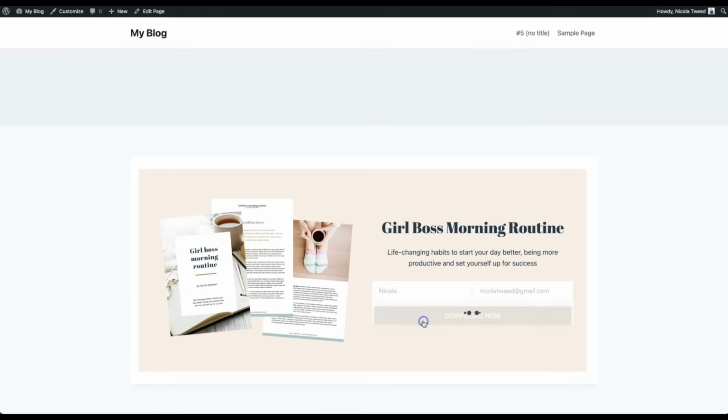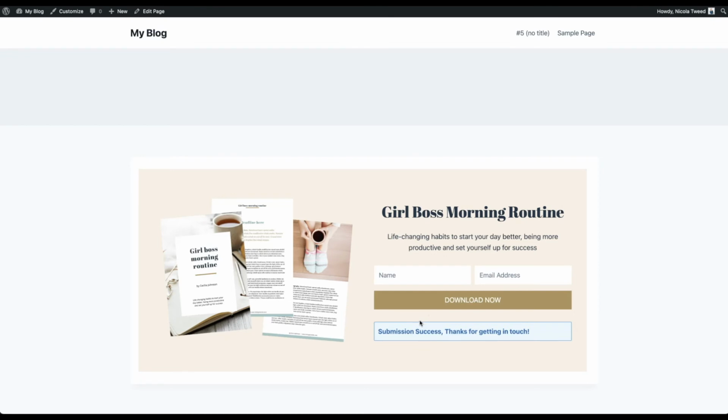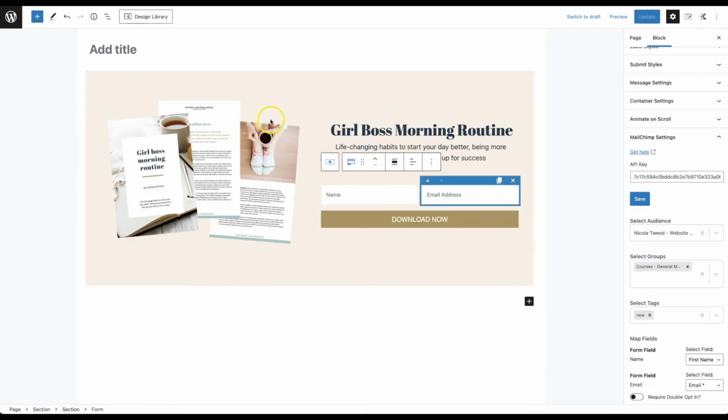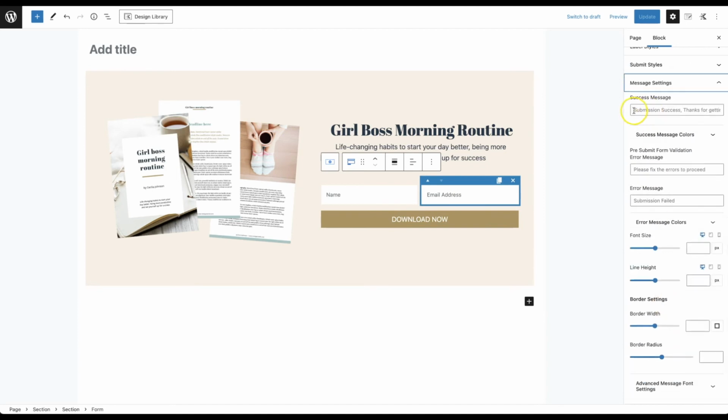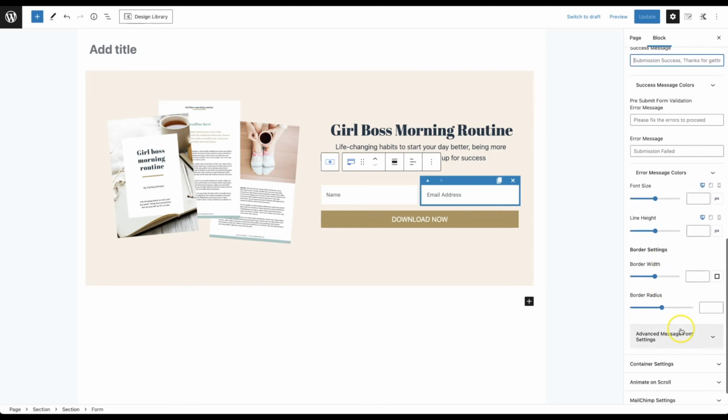And I'm going to click Download now. And you can see it has been a success. And if you want to, you can change the color, background and this information by coming back to your editing and coming back to your form. And you'll see this message settings here. And this is where you can change the success message. You can also change the backgrounds and the font colors as well.